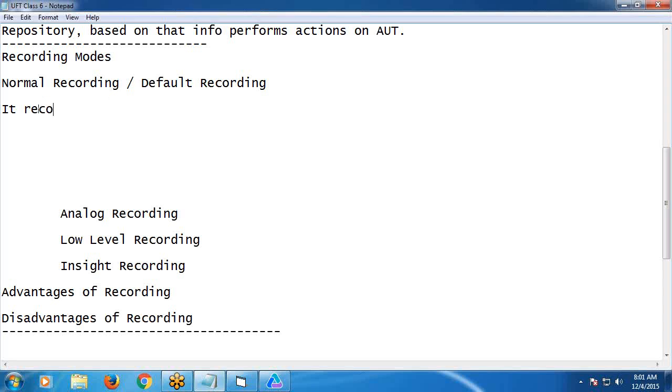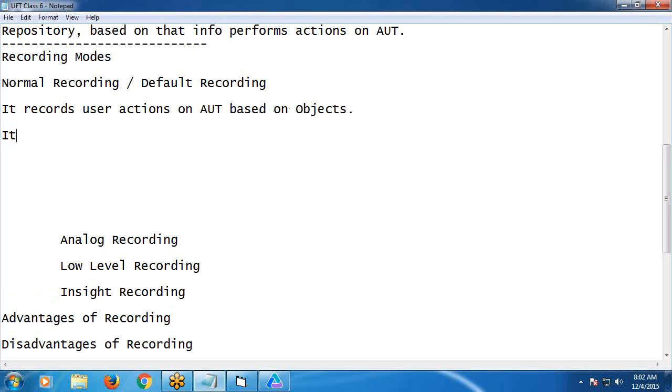It is the default recording mode in UFT. Why is it the default recording mode?